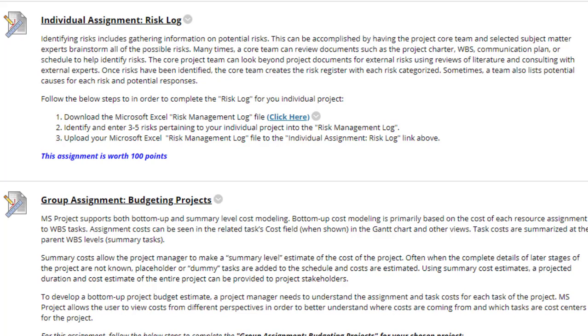Identifying risk includes gathering information on potential risk. For this assignment, in Step 1, you're going to download the Microsoft Excel Risk Management Log. In Step 2, you're going to identify and enter 3 to 5 risks pertaining to your individual project into the Risk Management Log. In Step 3, you're going to upload your Microsoft Excel Risk Management Log file to the individual assignment risk log link above.